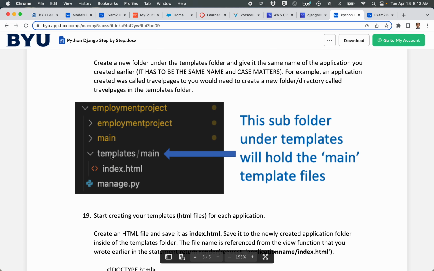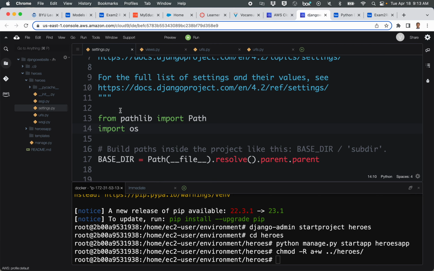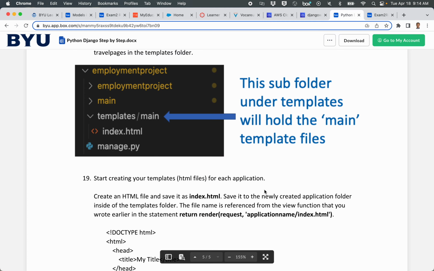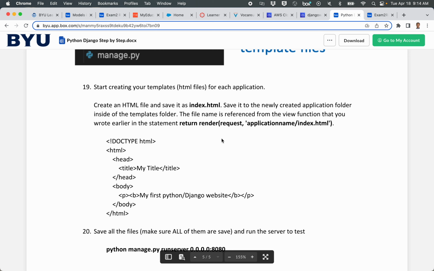And so we just, within our templates folder, put a folder with the same name as our app. So we come over to here, and in our templates folder, we're going to create a new folder and we'll call it Heroes App. And then the next thing it's going to tell us is put an HTML page in there. And it talks about the view function that you had earlier, had a command that looks like this. And this is the page that it's going to be referring to.